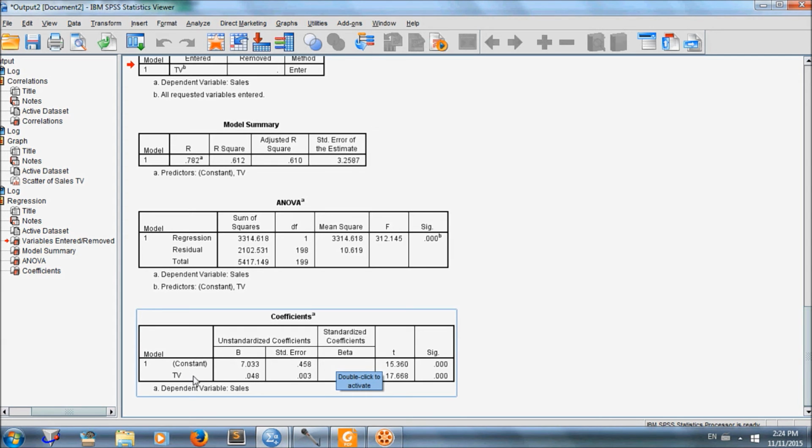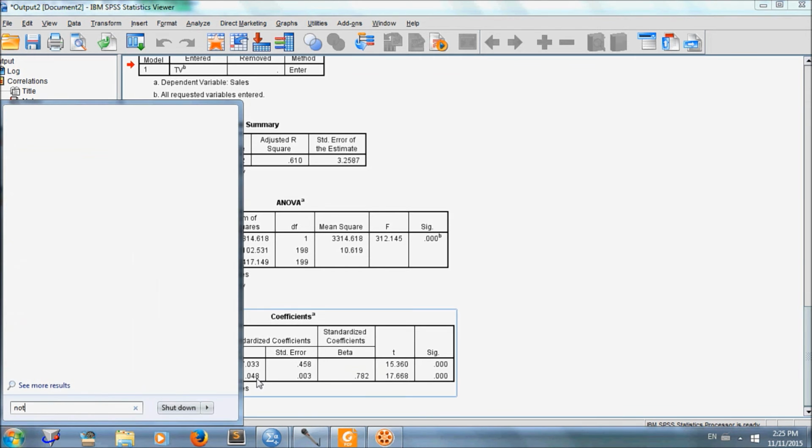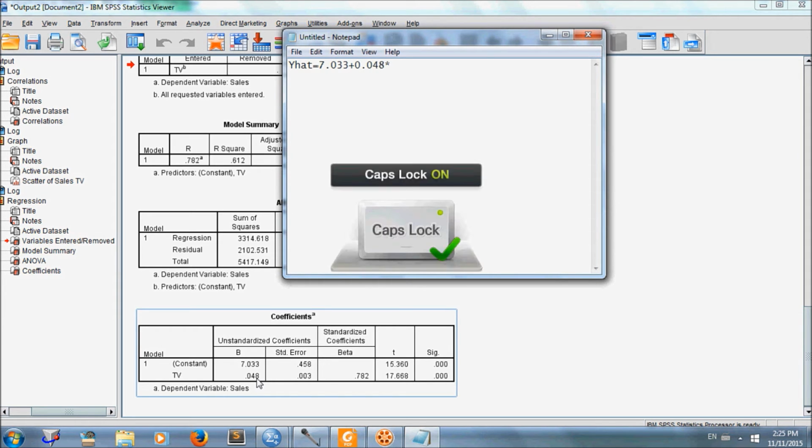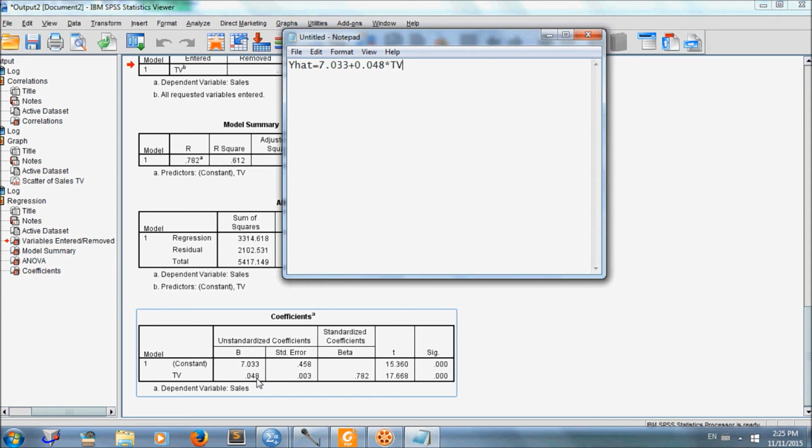So that means our model, let's say y hat, equals 7.033 plus 0.048 times TV. So this is the fitted linear regression model. So this is the intercept, and this is the slope.